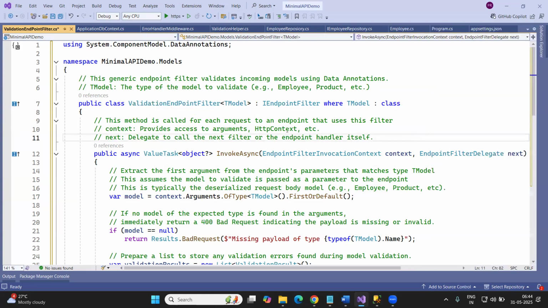Clear or not? Why are we making this class a generic class and this method generic? Because we want this endpoint filter to validate different kinds of models: employee, product, order, category, whatever. So if you want to create an endpoint filter, it must implement the IEndpointFilter interface.